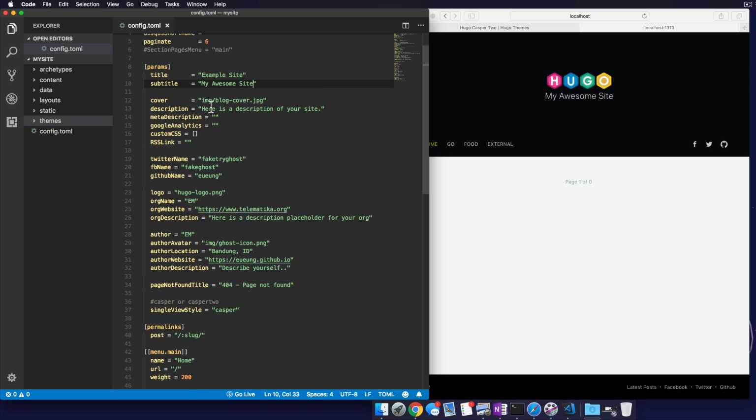Now you can see on here, there's a cover, and we'll talk about the cover. The cover is basically this black area, so you can change that. The description right here is the description of your site. I'm going to put in Chris Stayte's awesome example site. And then there's meta description. That's what shows up on Google and search engines.